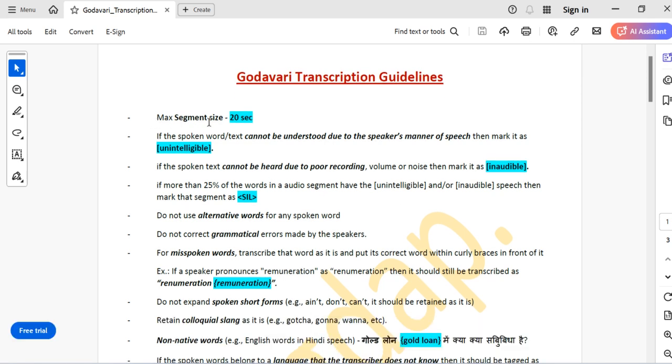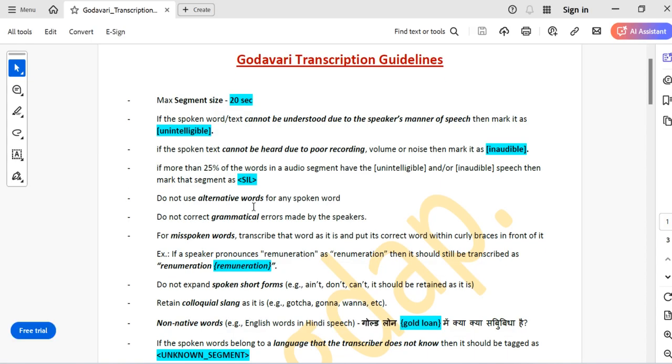So the maximum segment size will be 20 seconds. If the spoken word or text cannot be understood due to the speaker's manner of speech, then you have to mark it as unintelligible. And if the spoken text cannot be heard due to the poor recording, volume or noise, then you have to mark it as inaudible. If the complete audio is very poor, you have to inform me so that I will remove those kind of files. Do not use alternative words for any spoken word.